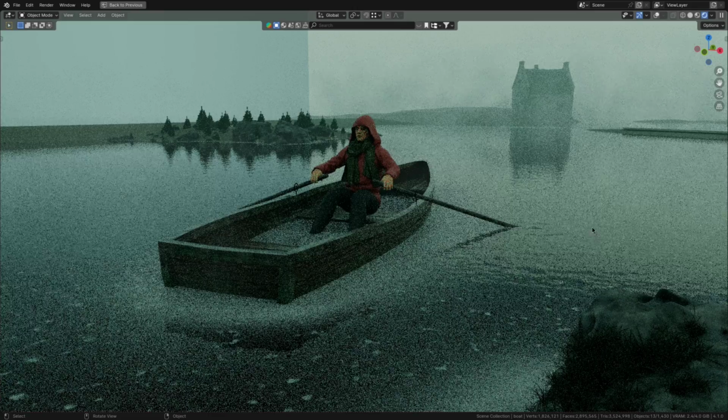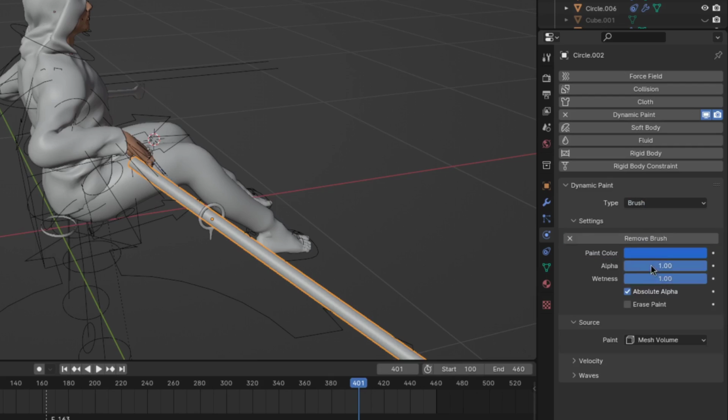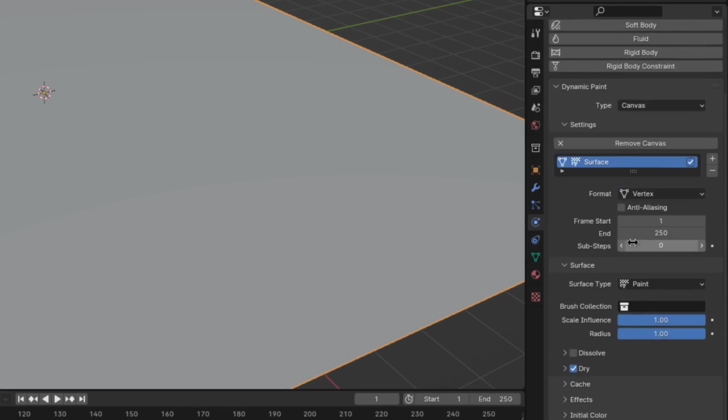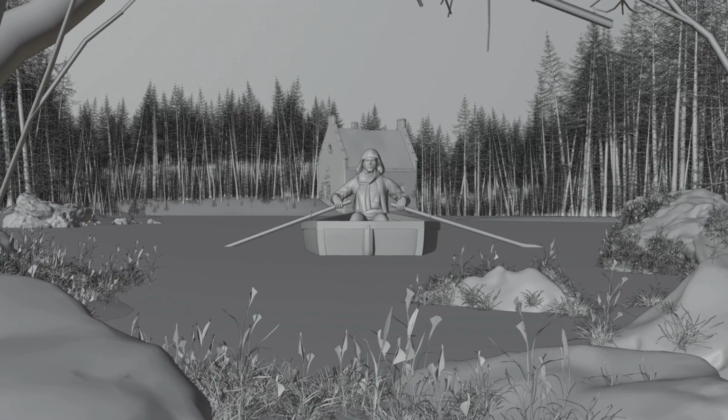Which leads me to the next thing I need to do. Because now that the boat is in the water, it also needs to cause some waves. Otherwise, it just looks weird. So to do that, I make the boat hull and pedals dynamic paint brushes and the lake a dynamic paint canvas. Once I set the mode to waves and bake it, we have some good looking interaction. But now I think we can call this scene done.